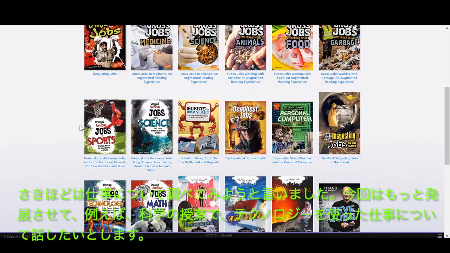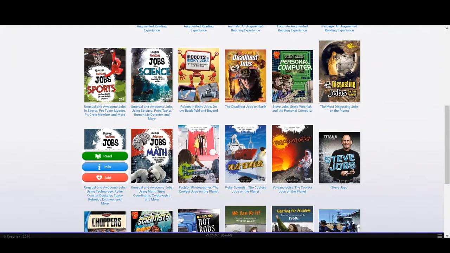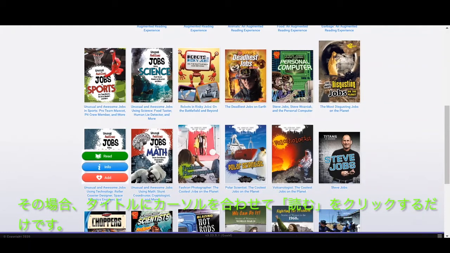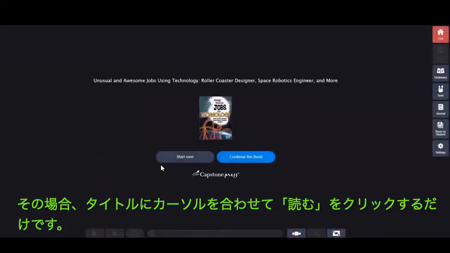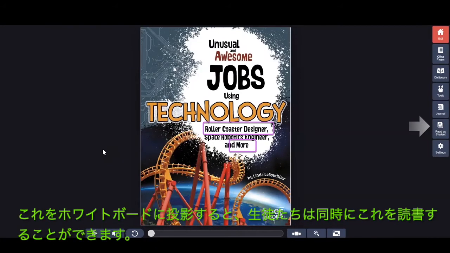So we said we were going to talk about jobs. Let's imagine that we want to extend that and bring that into our science lessons, for example, and we wanted to talk about jobs using technology. So all we need to do is hover over the title and then click on Read.